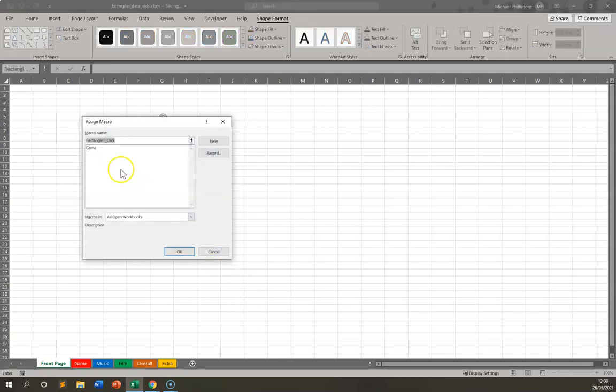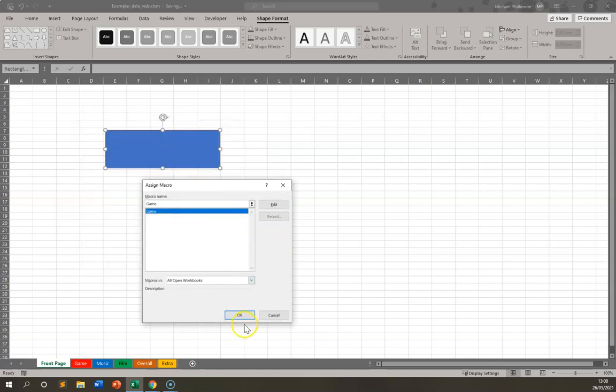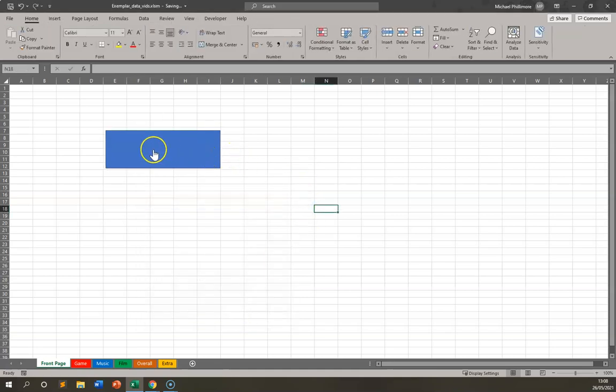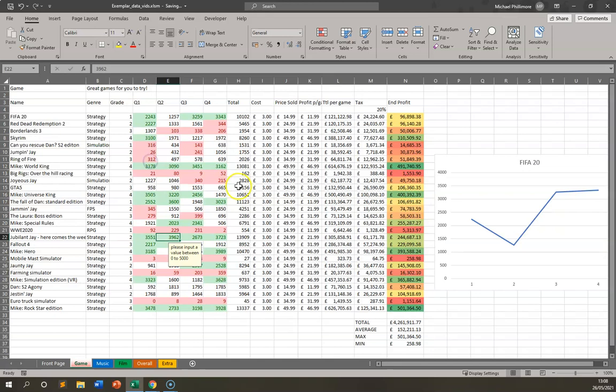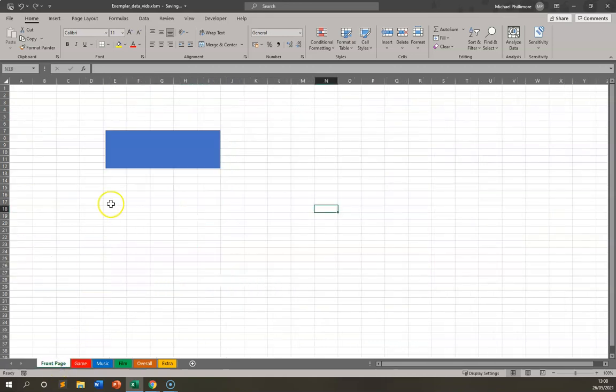Assign macro. And basically what will happen is when I click on this rectangle, it's going to take me to the game sheets. Okay, and now you can see that when I hover my mouse over it, it turns into the recognized symbol for a button. When I click on it, it's going to take me to the right page. I was a bit thrown then because I also had those highlighted, so I wondered whether it would continue to highlight those, but it doesn't, so that's good.